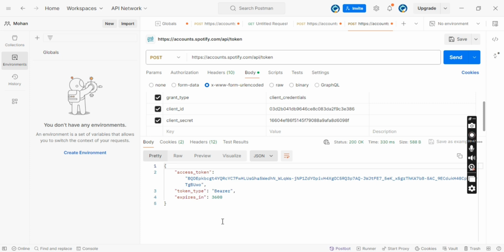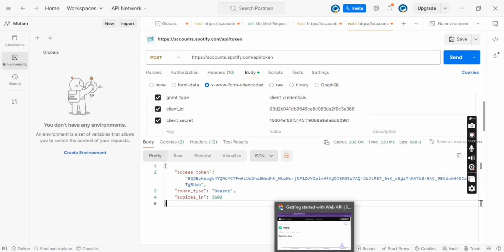In the response we see the access token, token type bearer, and expires in 3600. It is in seconds. You can convert it by dividing by 60, and we get 60 minutes, so it expires in 1 hour.